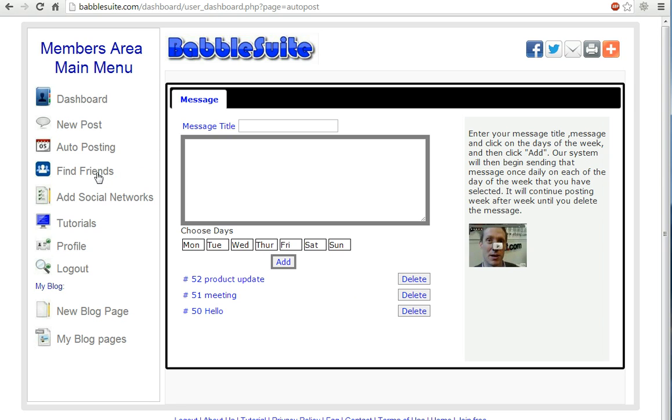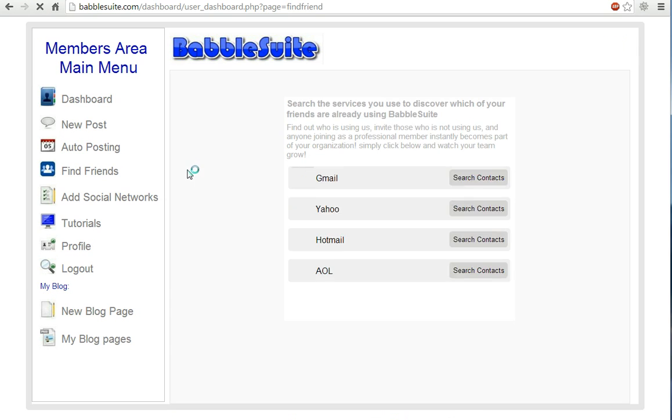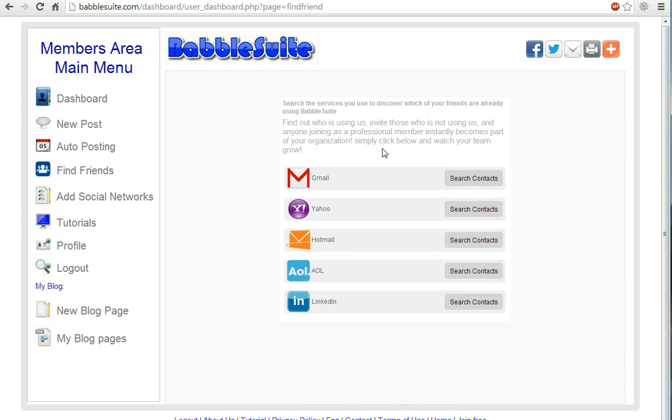Moving on, okay, find friends. If I want to alert some of my friends about this service, you would just click on whatever email account you use, click search contacts. It'll come up with another authorization window. You click yes, and then you click send, and it'll let your friends know about the website.